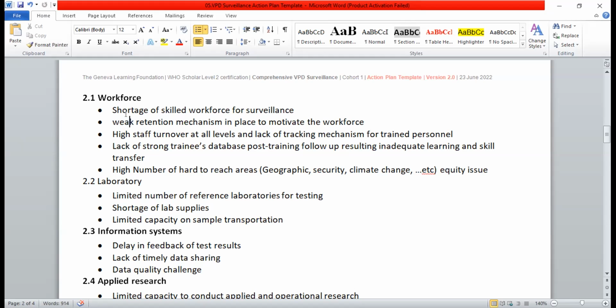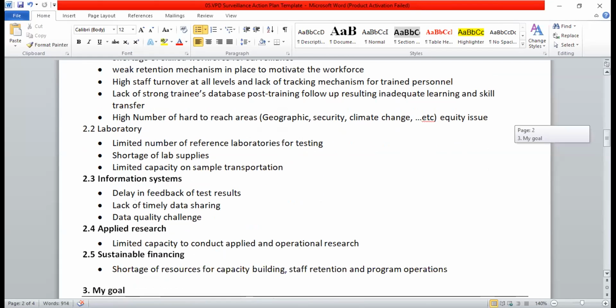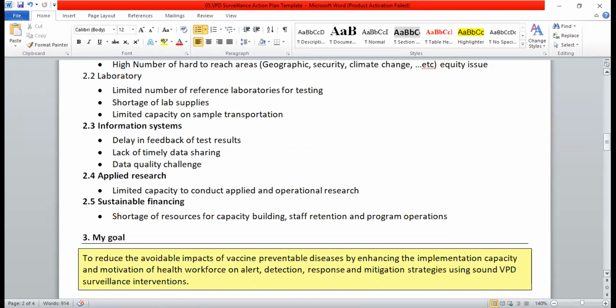Shortage of lab supplies and the limited capacity of sample transportation are some of the challenges I identified in the laboratory. When I come to the information system, delay in feedback of test results, lack of timely data sharing, and data quality challenges are the information challenges that I identified.